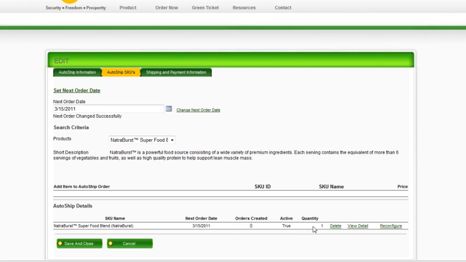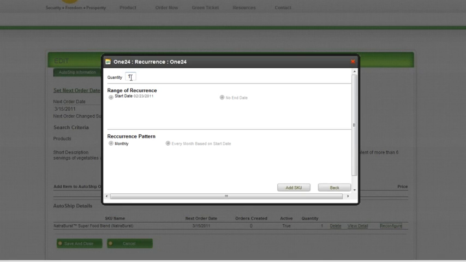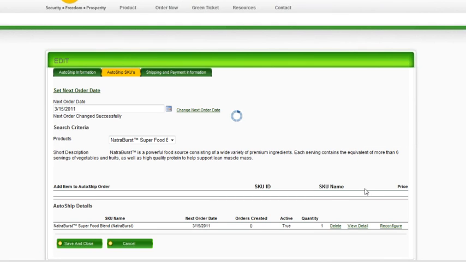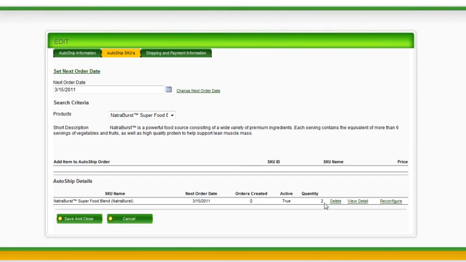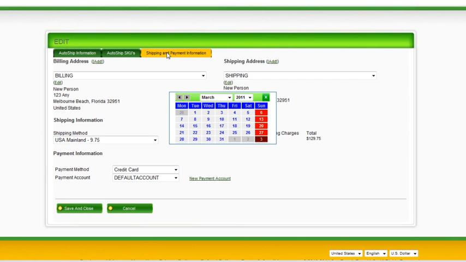You can also reconfigure your auto ship. Say you want 2 canisters per month. Right here, you click reconfigure and change your quantity to 2. Click add SKU, and now you can see that you've got quantity 2. Here's the next tab, where you'll see your billing and shipping. You can edit that information here.